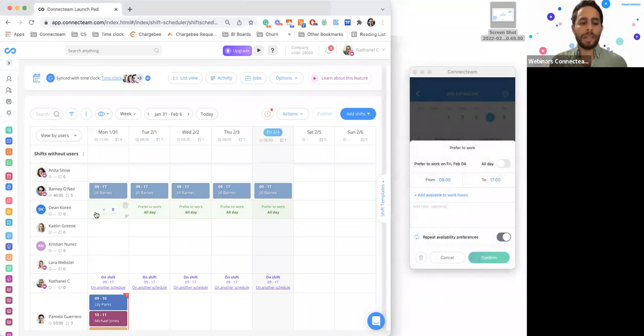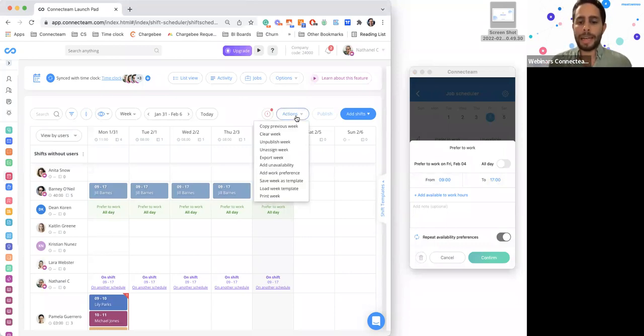And as a manager, I can then see it on my schedule, which will allow me to make a more informed decision when I'm scheduling my employees. I can also click on the actions button, and we added the ability to add it from here as well.